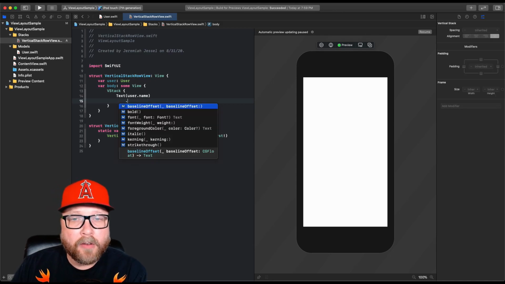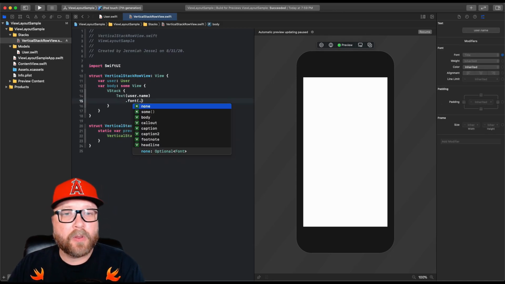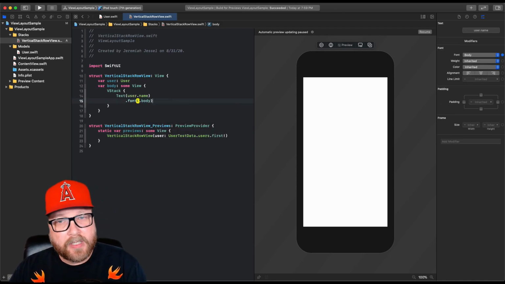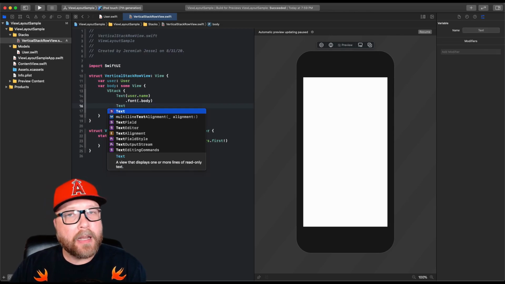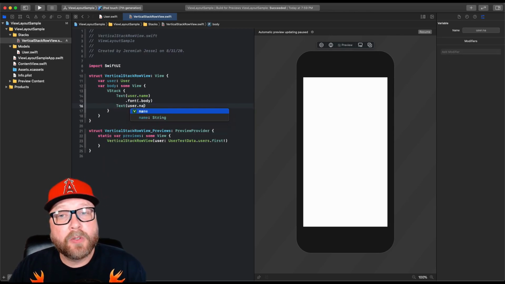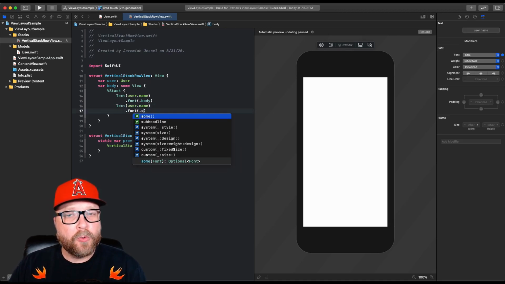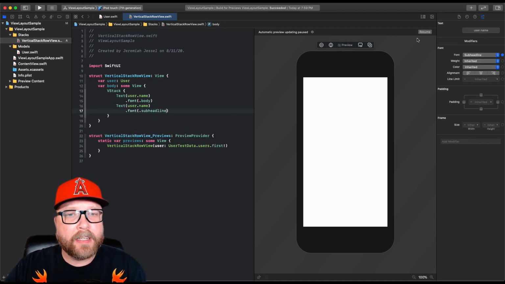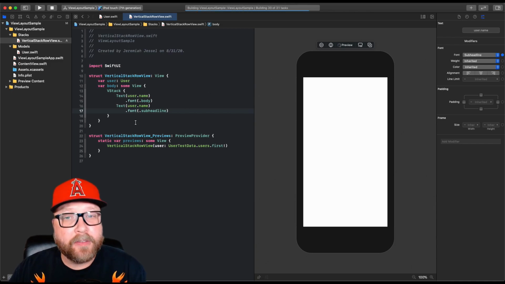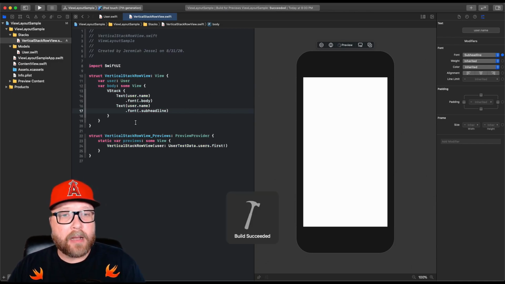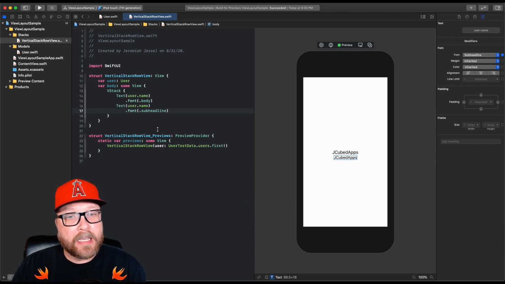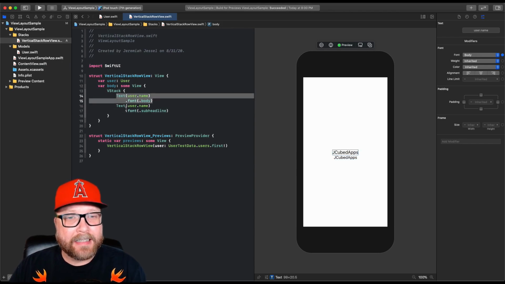I'm using the font view modifier to get a different look for the name versus the position. The name is going to use body, and the position is going to use subheadline. You'll probably need to hit resume again to show the preview since we added the user property. We have two text views vertically displayed, but they're centered, and I don't want that. I want them to be leading aligned.